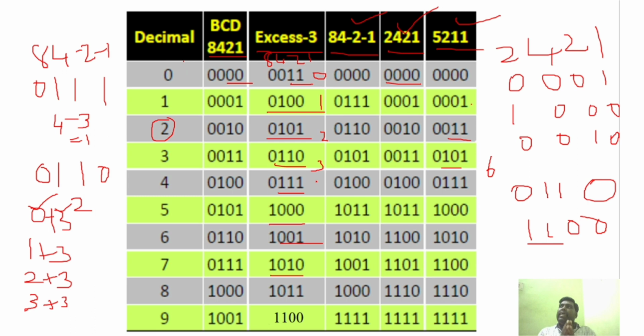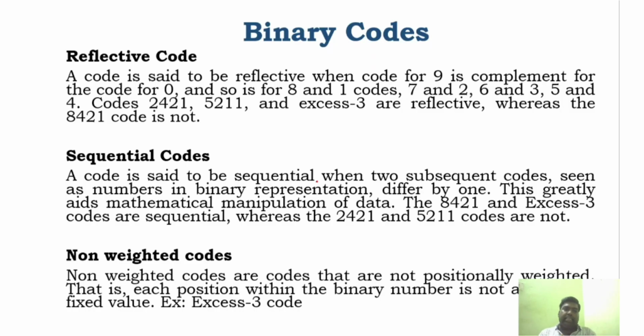Right? Now you understand what are weighted codes and what are non-weighted codes. Similarly, using these codes can be of different types. That is, we can say them as reflective codes, or we can also say them as sequential codes. Right? What is meant by reflective codes?